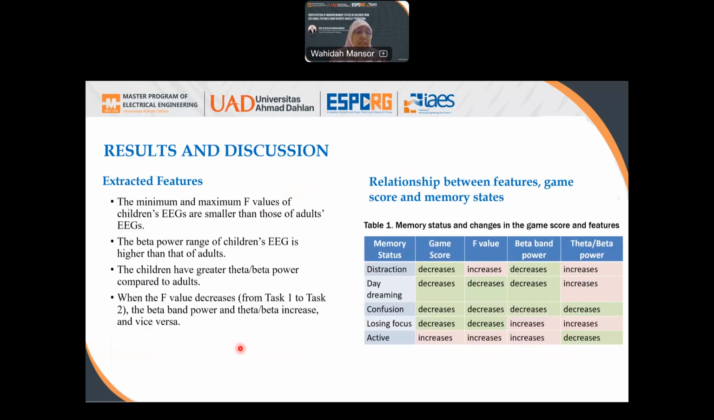We have discovered that the minimum and maximum F values of children's EEG are smaller than those of adults' EEG. The beta power range of children's EEG is higher than that of adults. The children have greater theta over beta power compared to adults.